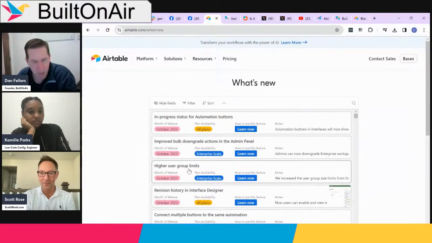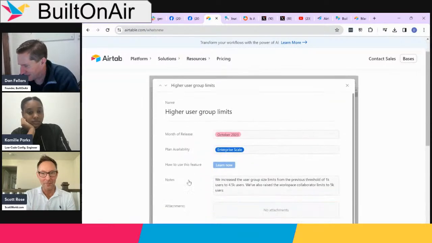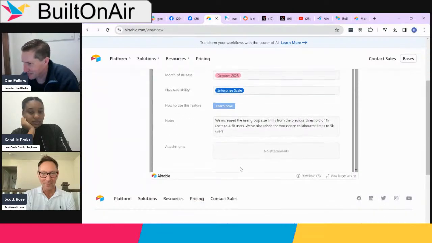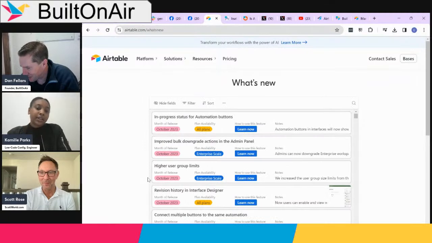like higher user group limits. I don't think we mentioned that one. So now you can go up to 4.5 thousand users. Oh, now it's 5,000 workspace collaborators, and before, the user group size was 1,000, and now it's 4,500. So for you big users having 5,000 collaborators or whatnot, you can now do that. What else was on here that we didn't mention?